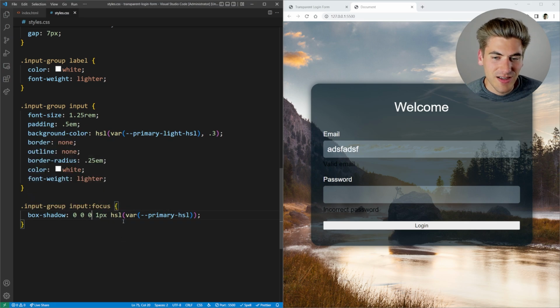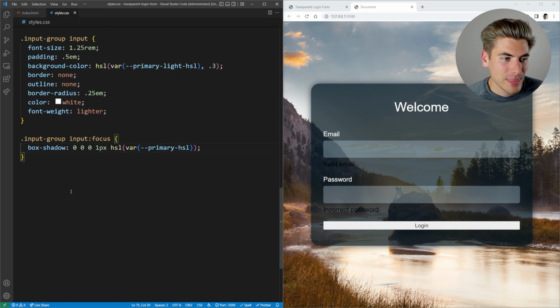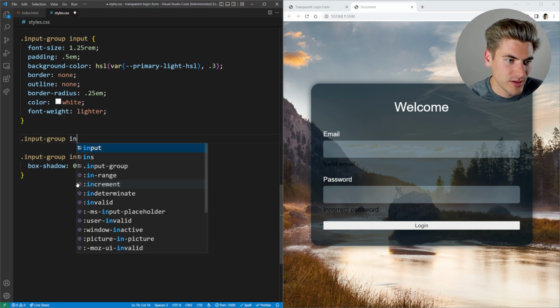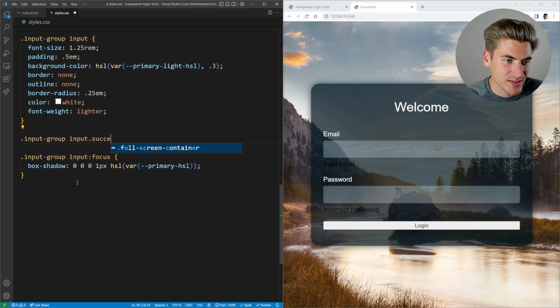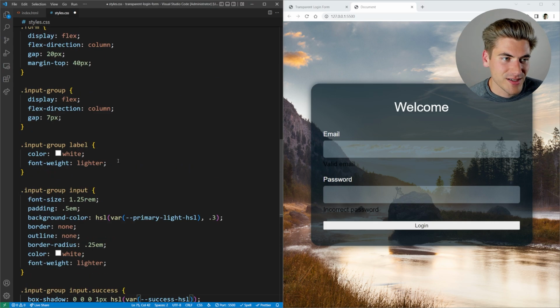So with that done, now what we want to do is get this message styling done. To do our messages, we're going to add a class like error onto here. That's going to give us an error message, or success, and that'll give us a success message. To do that, we're going to select input group input dot success. Success is just going to change our box shadow. But instead of being this primary color, we're going to give it this success color.